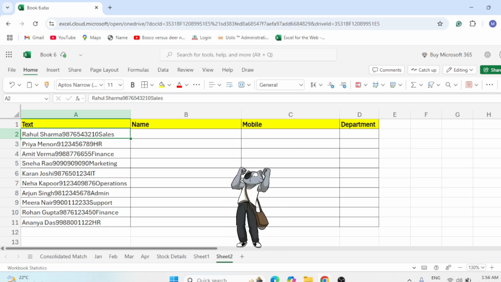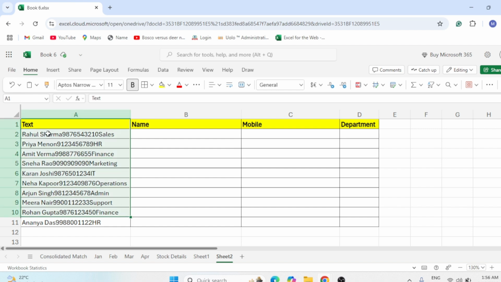Today's session will be learning how to extract only the text and how to extract only the numbers from a text which contains both numbers as well as text. So here we have a small text in column A which has the name, mobile number and the sales. All three have been clubbed here.